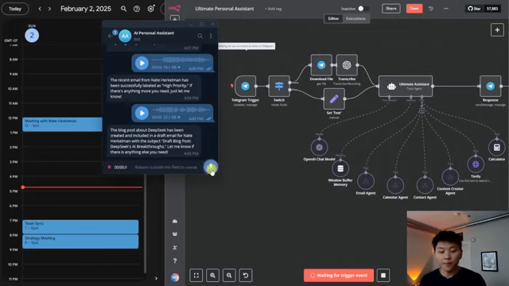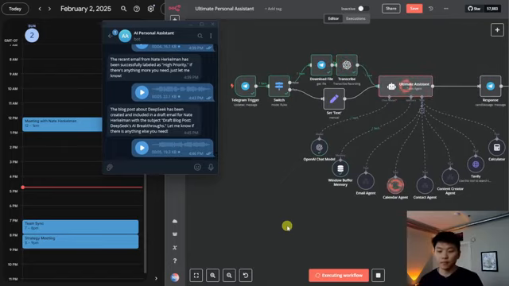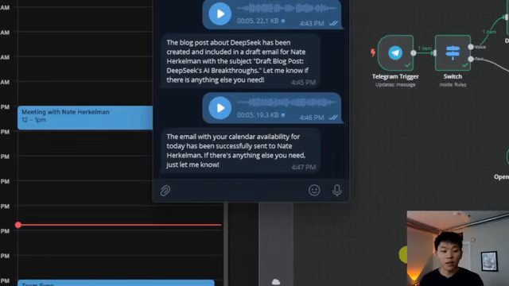Let's say, can you please get my calendar availability for today, and then send that in an email to Nate Herkelman. There we go. Hitting the calendar agent right now, it's getting availability. As you can see, we only have 3 meetings today, so this is what we should get pulled back as our sort of unavailable slots. And then hopefully it's going to take that information, get contact information for Nate Herkelman, and then send an email to him with our availability. Okay, there we go. The email with your calendar availability for today has been sent to Nate Herkelman.